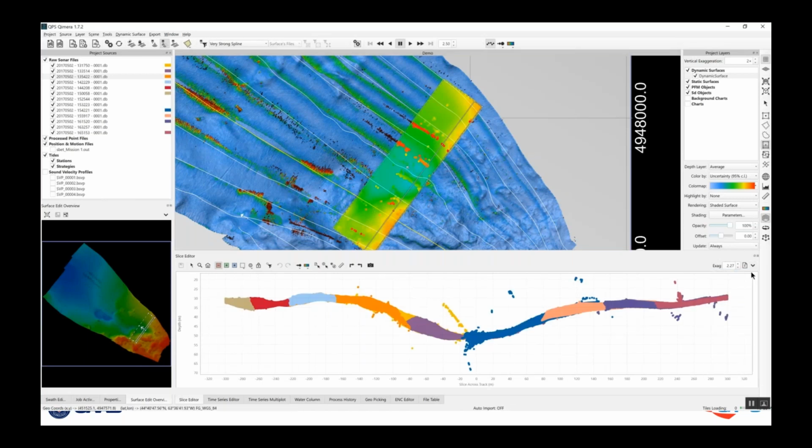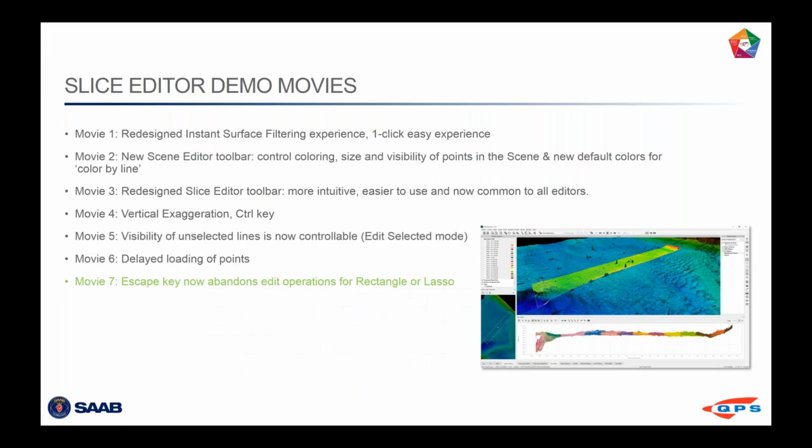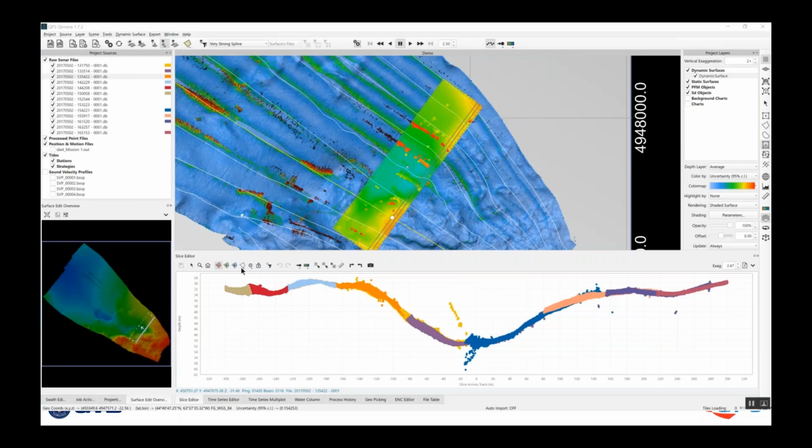And then again, that's under the context menu, auto load points. The last little movie in this section now is we're using the escape key now consistently for the edit types for rectangle and lasso and polygon in the slice editor. The movie really shows it. I'm not going to try and explain it.